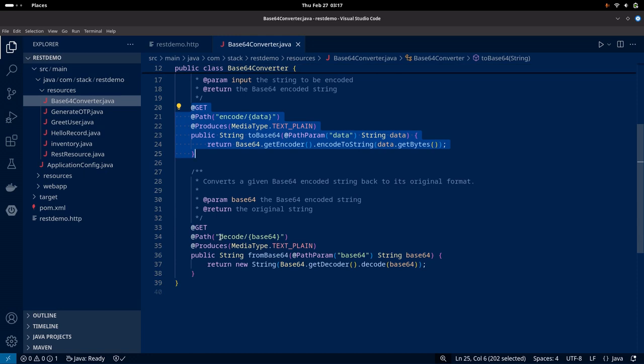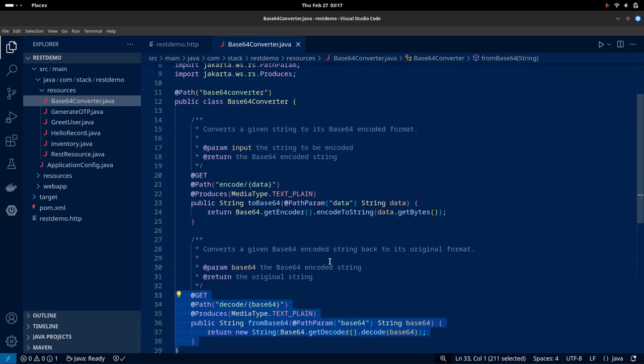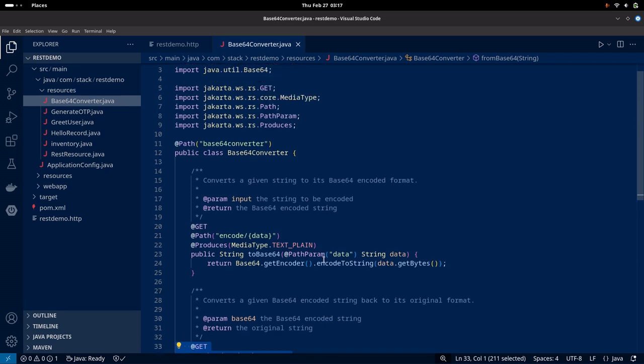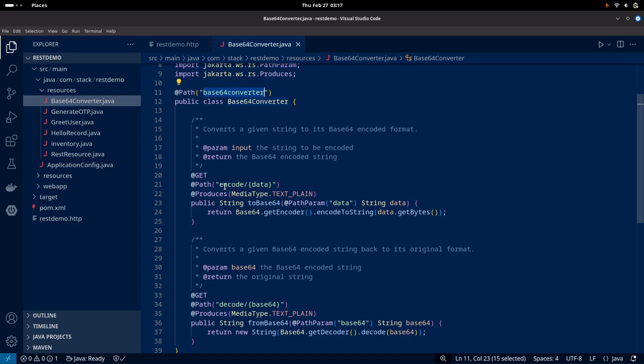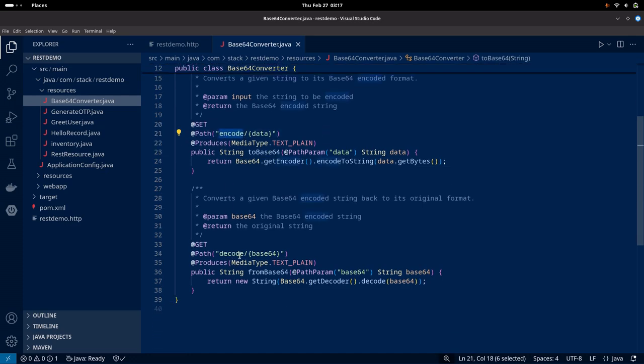And whenever there is a slash decode slash base64 data provided, it is going to trigger this response, which is going to be plain text. So this is the very basic change that we can do. We can say a root resource, and underneath we have sub resources which we are going to trigger.